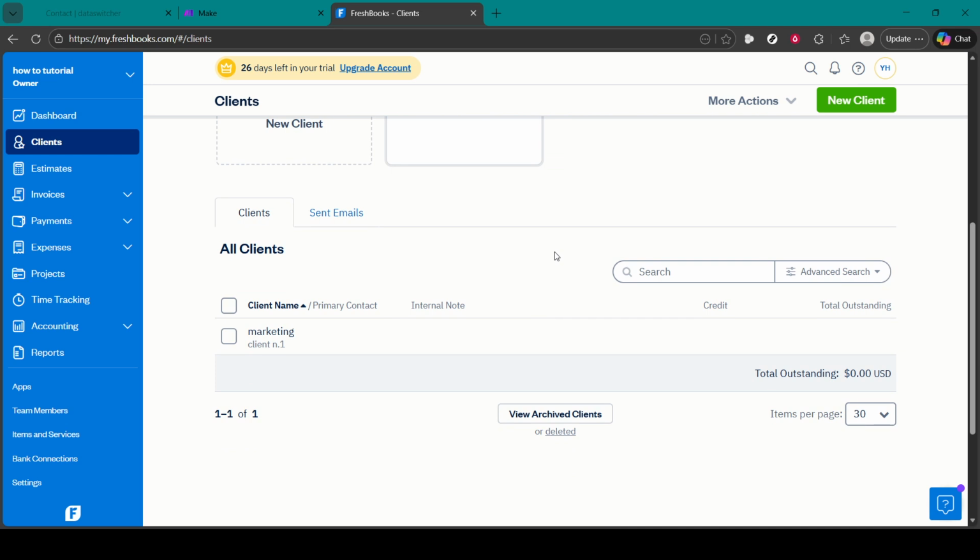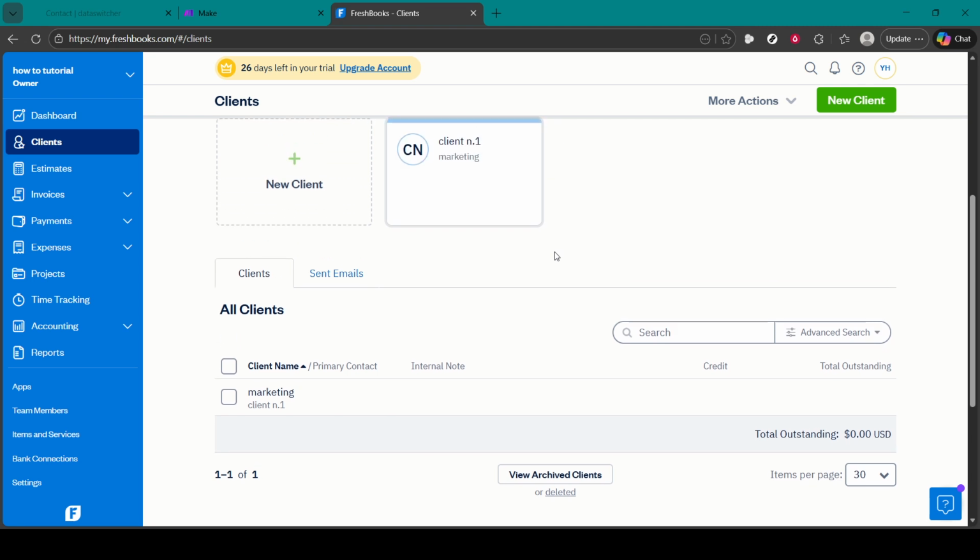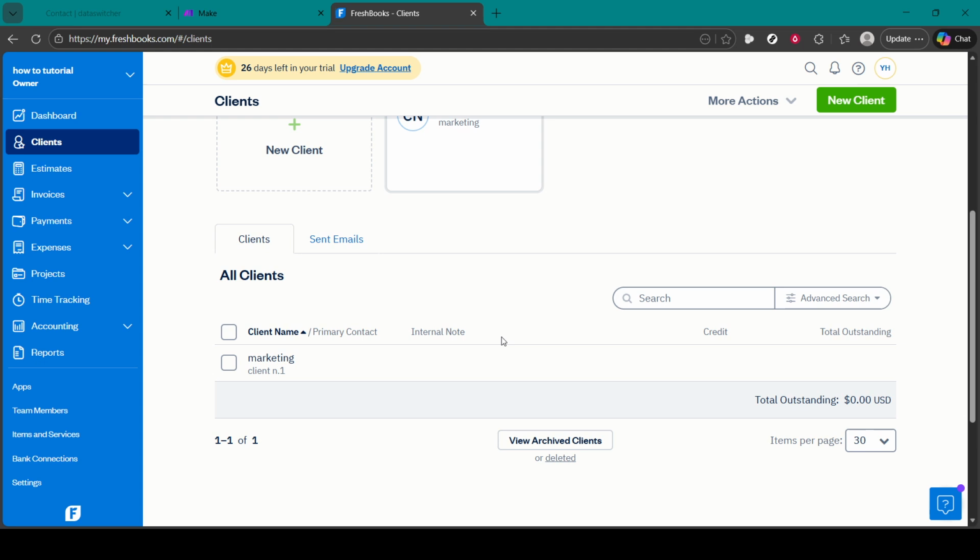And remember, deletions are intended for customers you're certain you no longer need in your list, so take a moment to verify before confirming. That's it. Log in, open clients, pick the right customer, click the delete icon, and confirm. Thanks for watching, and keep your client list streamlined and up to date.